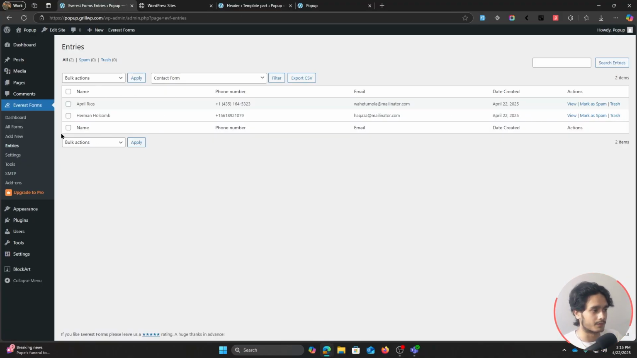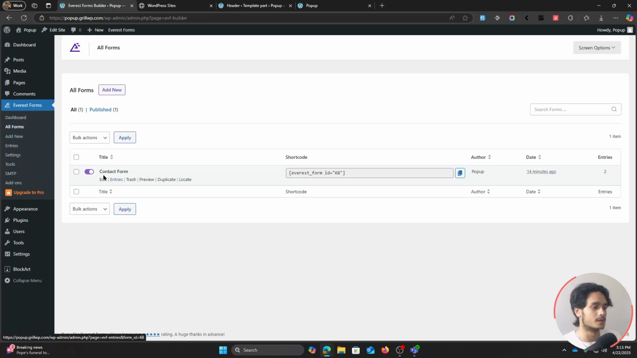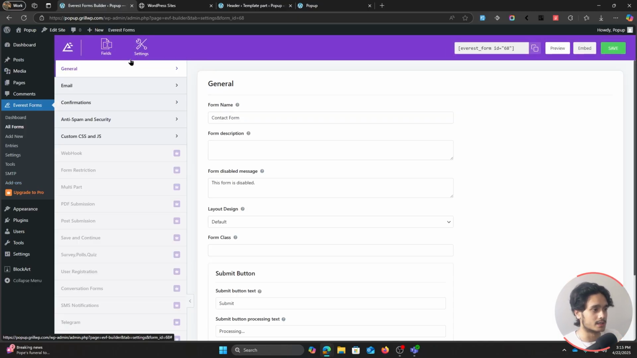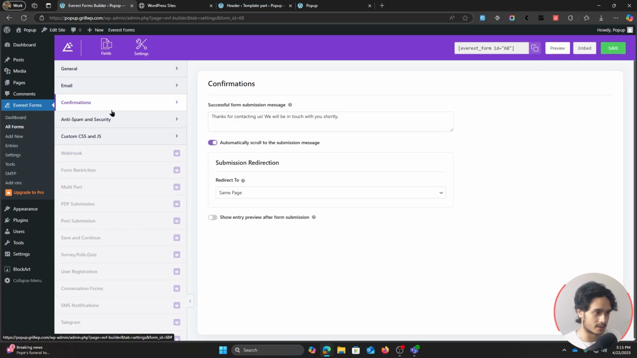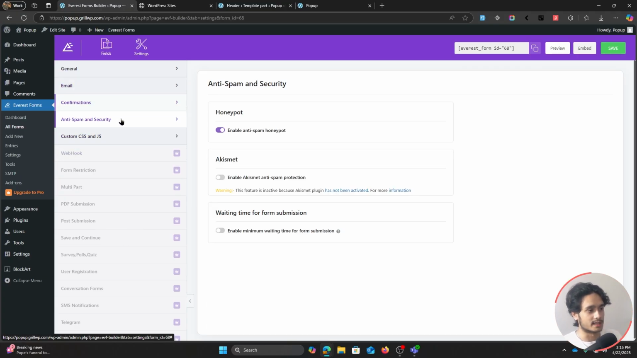Now, if you want stuff like email notifications, maybe you want to pull all the data or all the user information into a CRM of your choice, like HubSpot, MailChimp, etc., then you can do all that stuff from this plugin as well. If I click on edit here, go within settings, you'll see your email settings in here. You can change the confirmation settings, etc. There's like so many things in here. It's got anti-spam and security features as well within the free version, which is amazing.